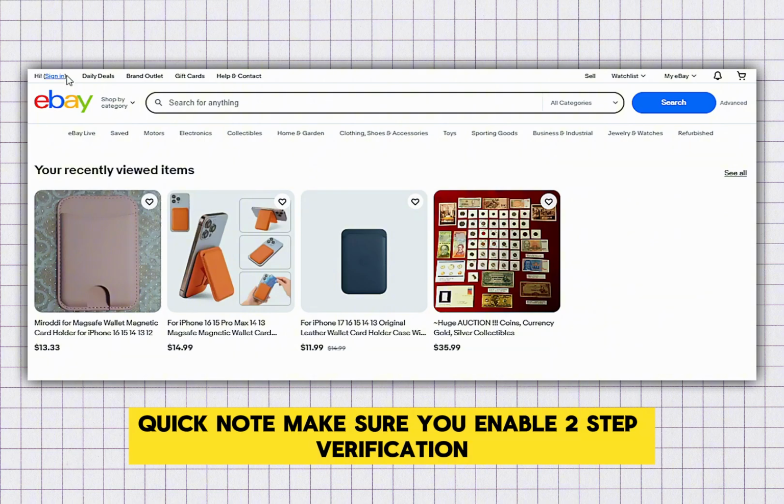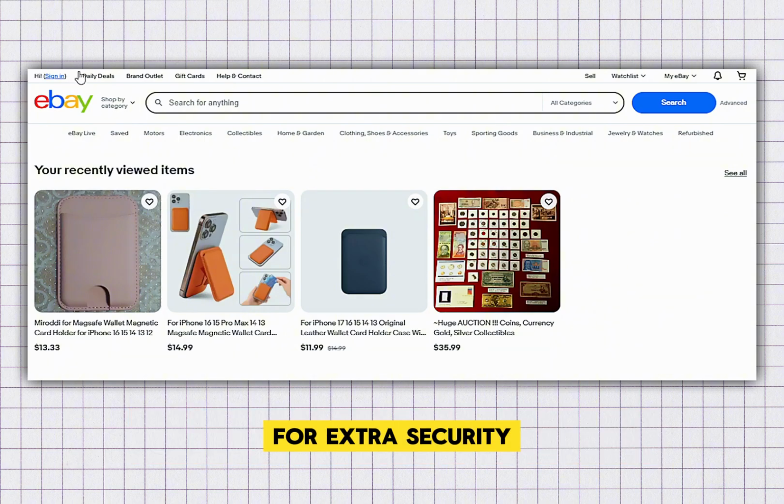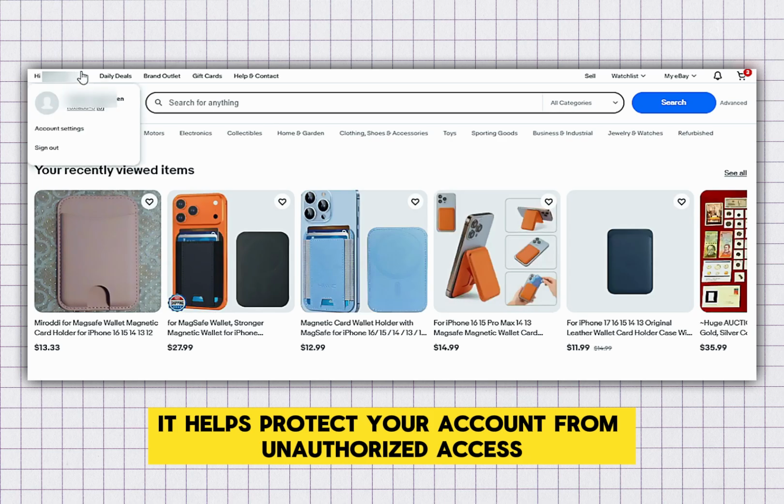Quick note, make sure you enable two-step verification for extra security. It helps protect your account from unauthorized access.